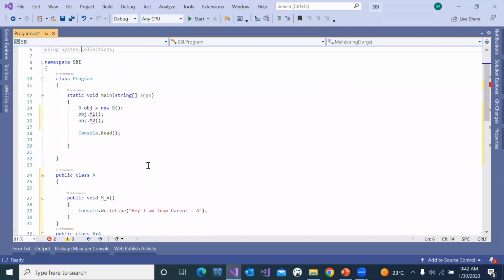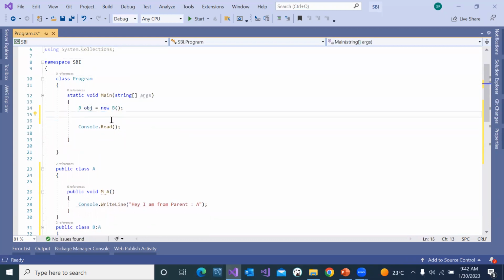Now let's do this. Now I'm going to create an object of B. Now what happens? Using obj B, what can I do? I can access methods of A and methods of B, but I cannot access methods of C.